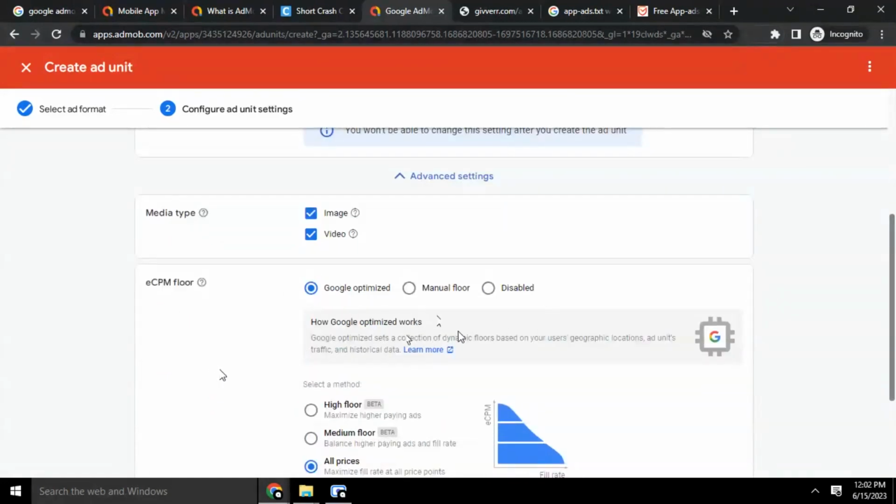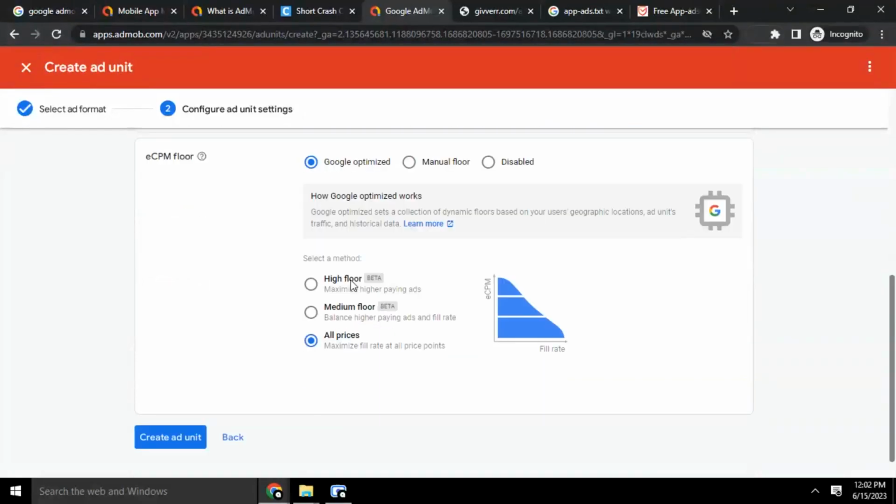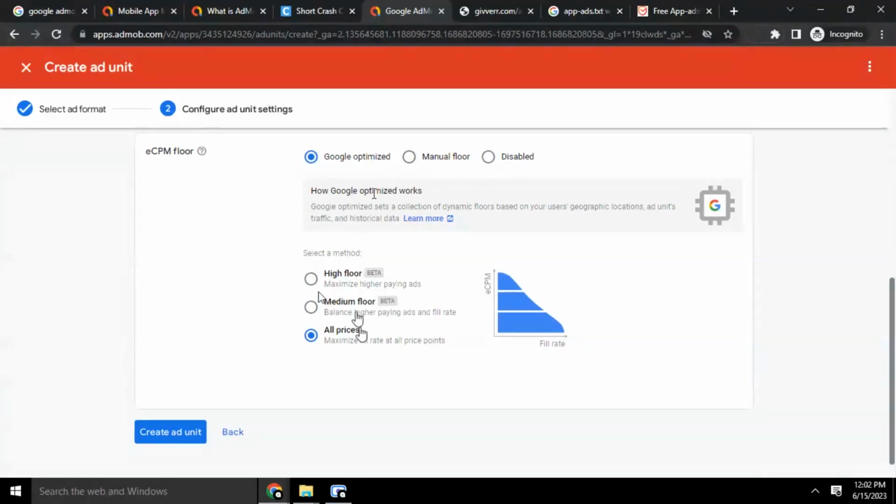So how Google optimize works: Optimize sets a collection of dynamic floors based on your user's geographic location and ad unit traffic. So we choose this. This is better. So medium floor, high floor, so we choose all prices flat. So we click on create ad unit.